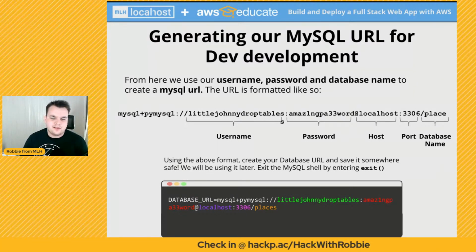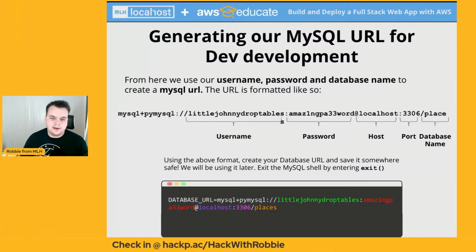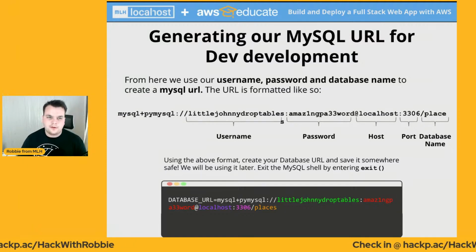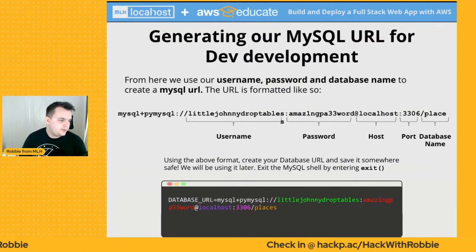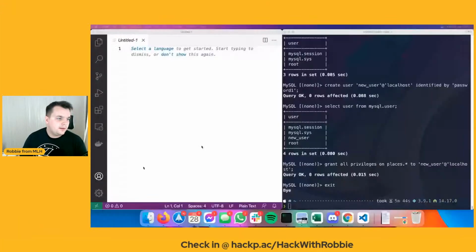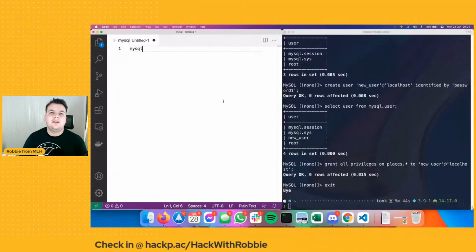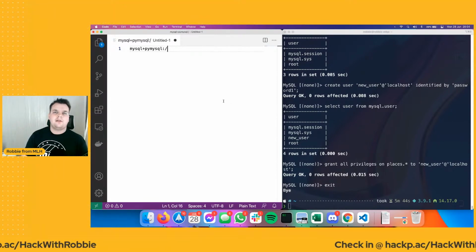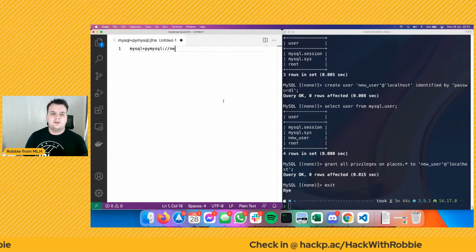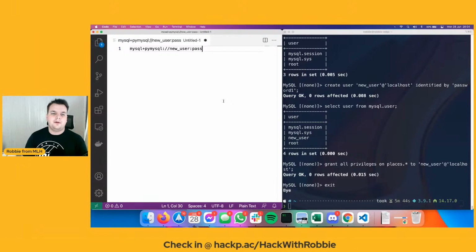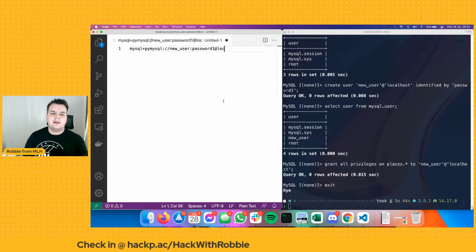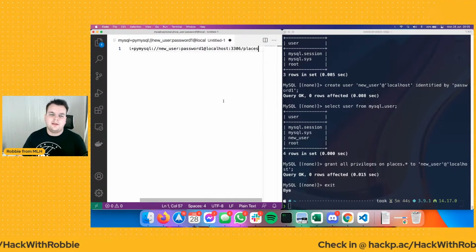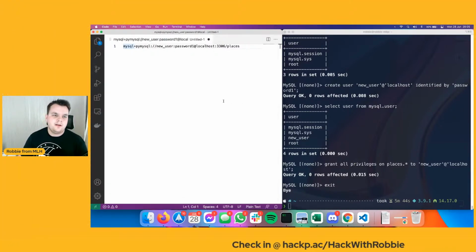So all we've got to do basically is substitute our username and password in here. So let me just start typing. So we've got mysql plus pymysql, colon slash slash, and then what was our user called? new_user, colon password1 at localhost, colon 3306 slash places. What a whopper of a URL.